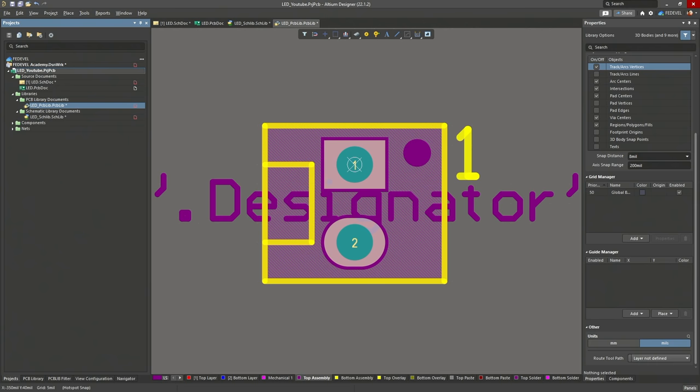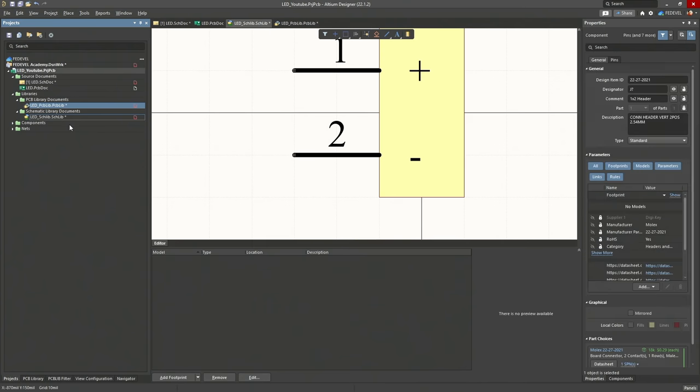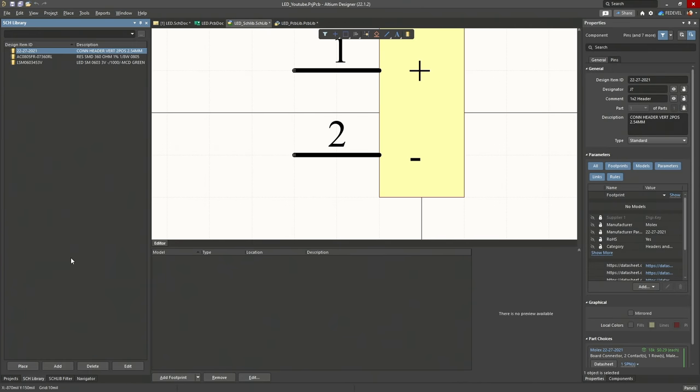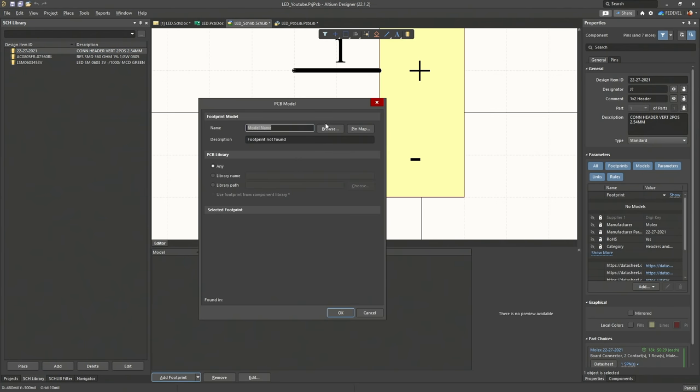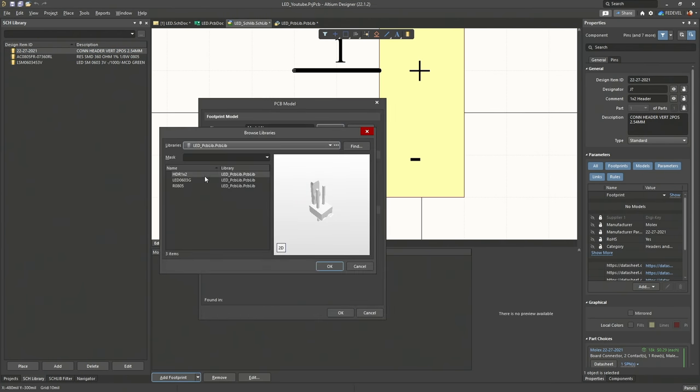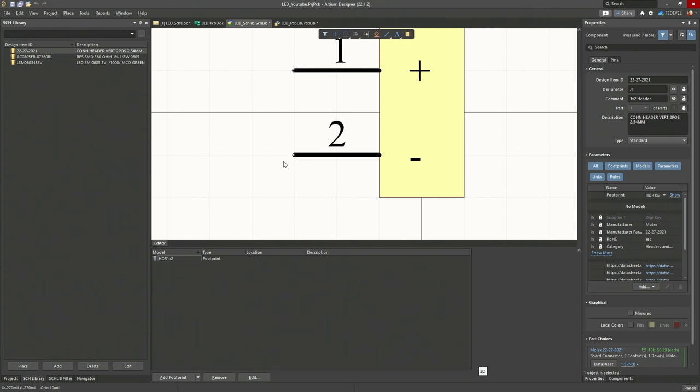Let's go back to our project, and now that we have all the footprints created, I'll go back into our schematic symbol library, and we need to assign these footprints to our symbols. So select the first symbol, the connector, click on Add Footprint, click on Browse, and select the footprint for the connector or header. Okay, okay.